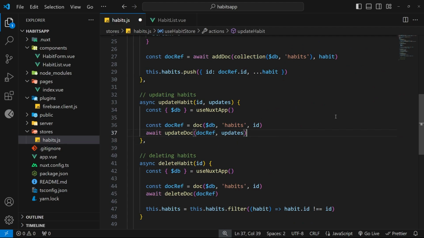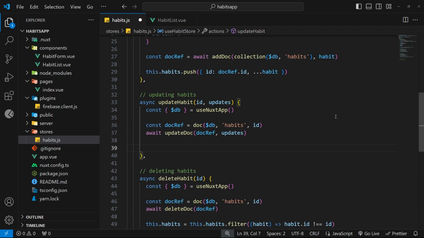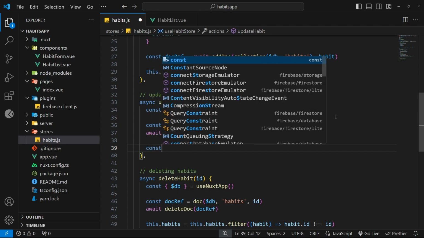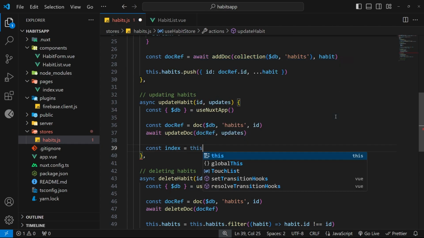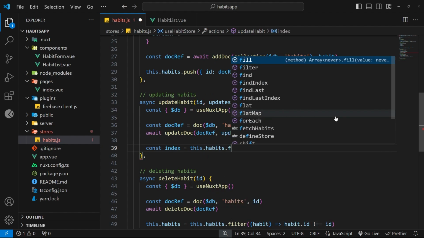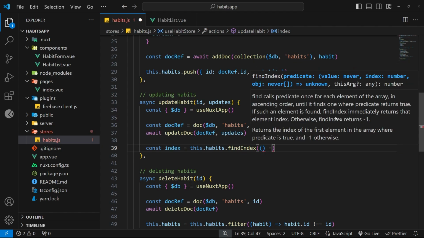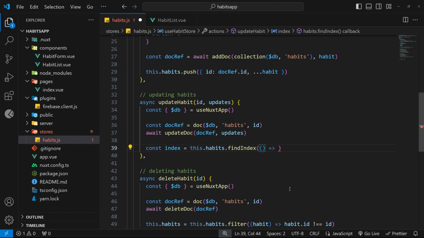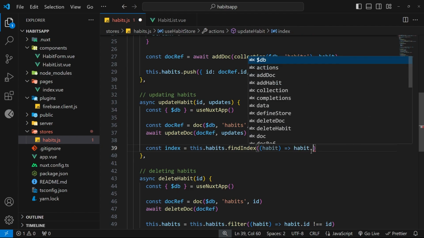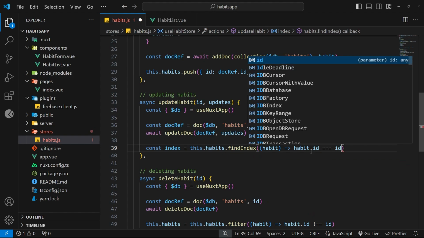Okay, so now we're saving any updates to the document in Firestore, but we also need to update the habit within the store state as well. So first up, we need to find that habit within the habits array. To do that, we'll say const index is equal to this.habits. And then we're going to use the findIndex method on that habits array. And what this method does is fire a function for each value in the habits array, which I'm making right here. And that function gets access to the habit for each iteration. Inside the function, we're going to return a check to see if the current habit ID is equal to the ID we want to perform an update to.